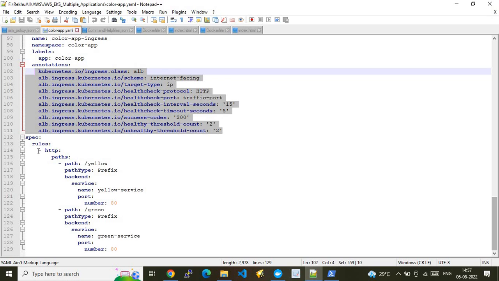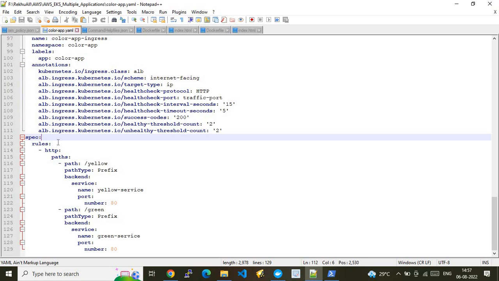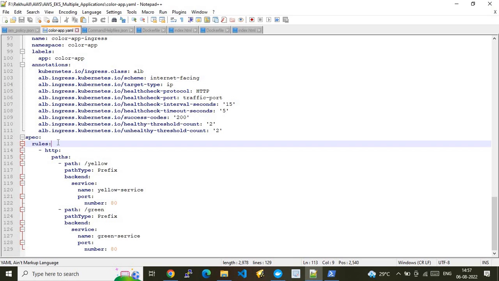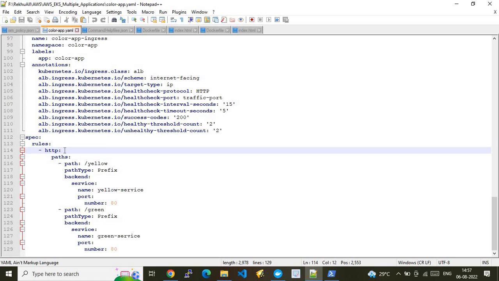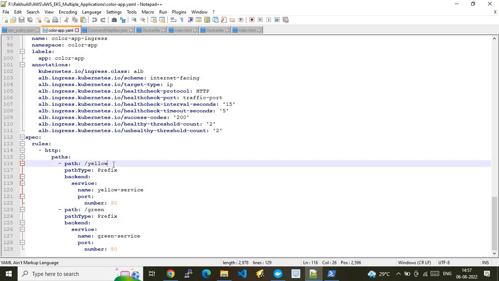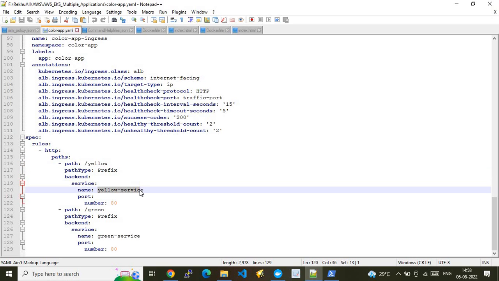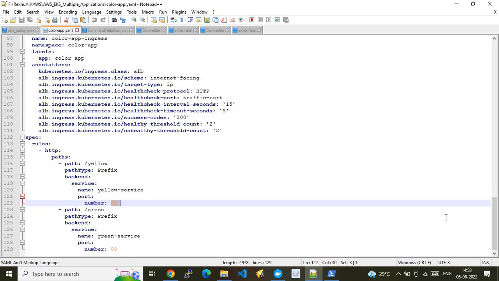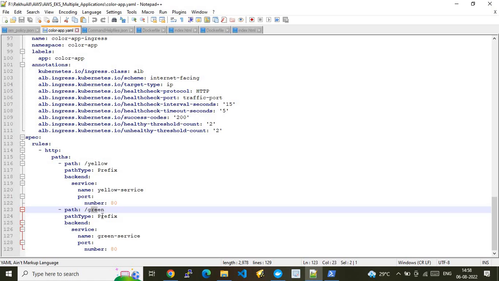And within the ingress, as I said, the rules define that if a user is hitting this path, go to this resource. So that kind of mapping will happen within the rules. Under the rules, we have the HTTP rules, and in the paths we have defined two paths. One is the yellow path, with path type equal to Prefix, and the backend of this path belongs to the yellow service, reached on port 80, that is the HTTP port. Similarly for green, it's the green path with the green service, reached on port number 80.